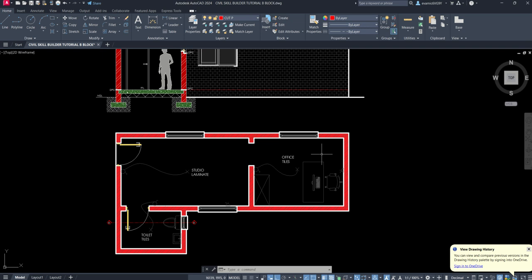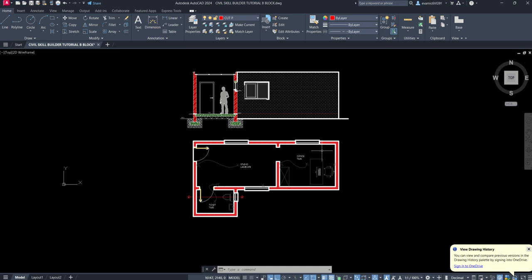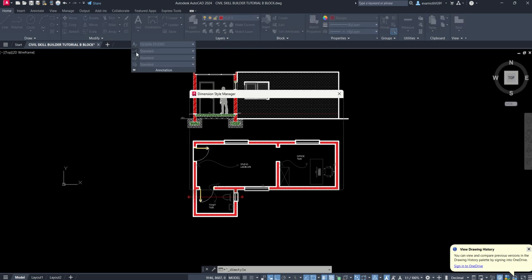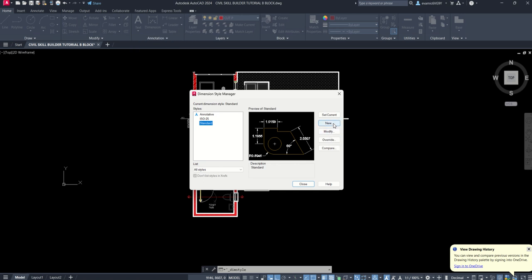Right, guys, in this video we're going to add some dimensions to our floor plan and our elevation. To do this, we go to the annotation tab again, and we drop down to our dimension style, and we're going to click on that. Here we can manage, and we're going to create a new one.